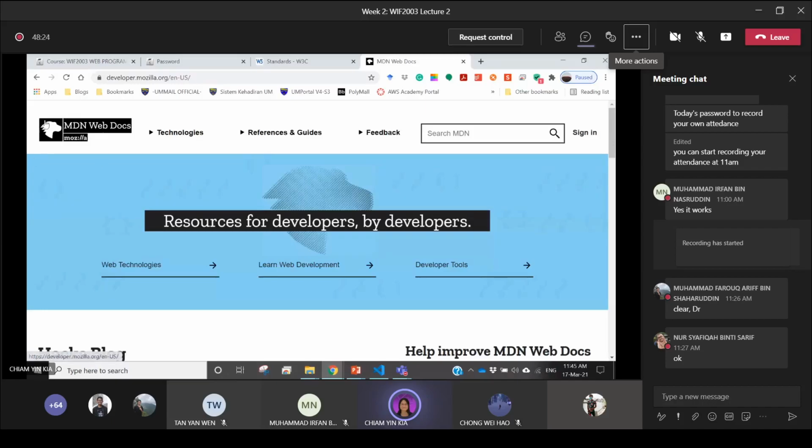This is one of their logos, and this is the part that shows that when I visit it, I already know the main purpose of this website. They want to provide resources for developers, and these resources are provided by developers to new developers, or to any developers who are interested in getting resources to learn web development, to look at the web technologies, to explore the web developer tools.